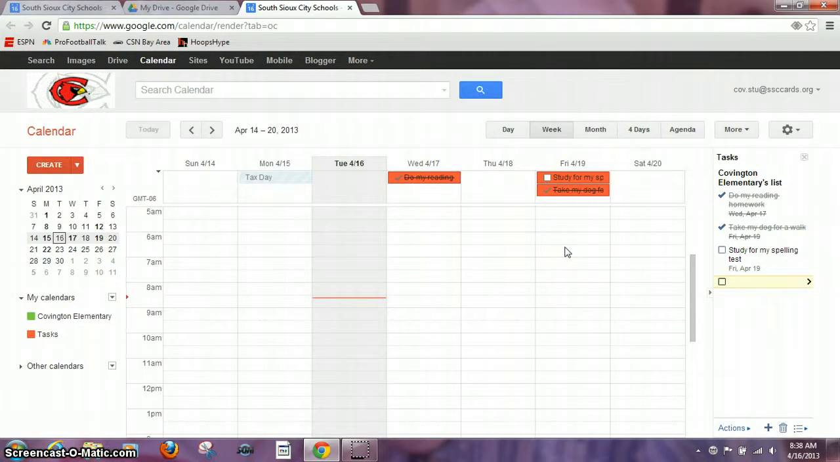This is a great skill to get used to for preparing for middle school and high school and different jobs when you get older that you can work on. So that's how you use the tasks.